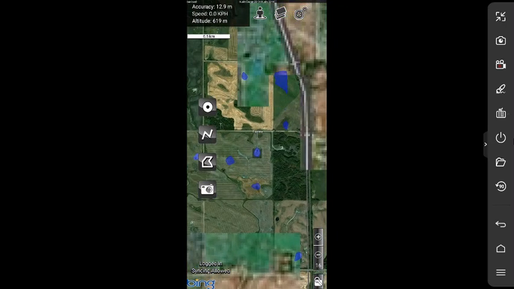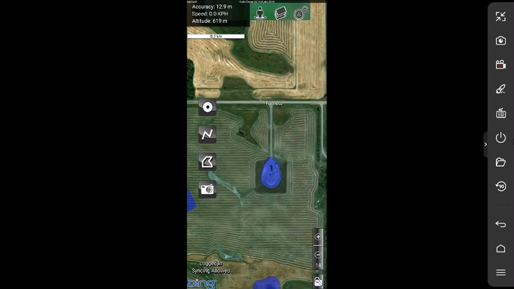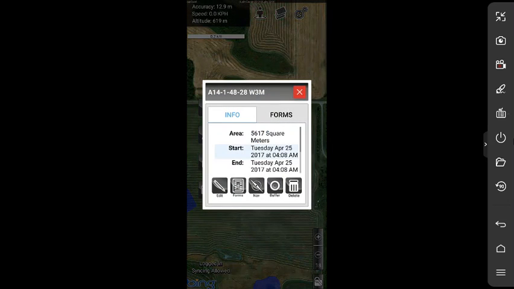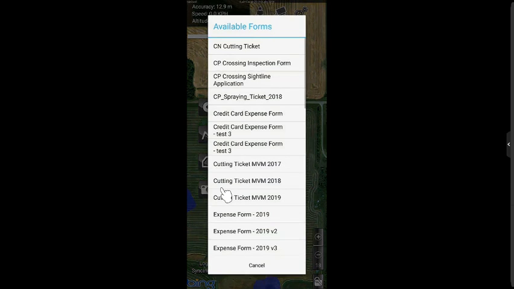Let's say you turn down this street, you arrive to your site, you spray it. Afterwards, you'll click on your site, so A14 of 1, go over to Forms, and click on Forms.